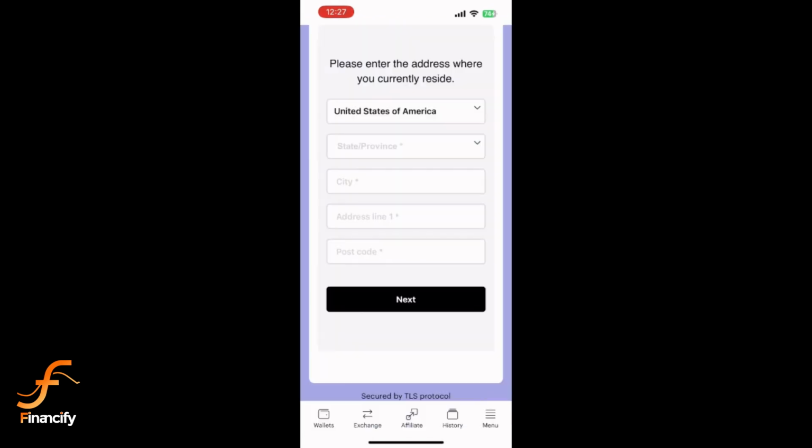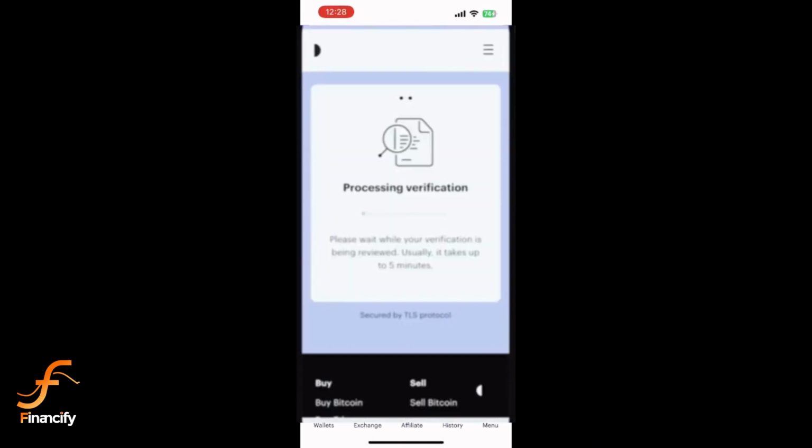Review your details and ensure everything is correct. Once confirmed, tap Submit. Your verification process may take a few minutes or up to 24 hours. You will be notified via email once your account is verified. And that's it. You have successfully verified your Paybis account on mobile.